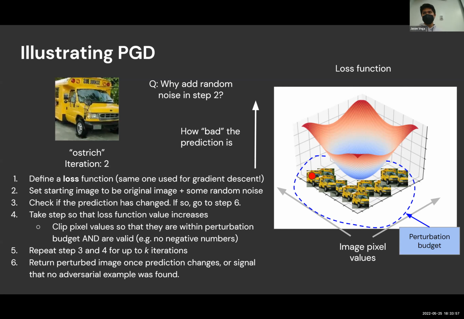Yeah, and that goes back to what it means to have a strong attack, right? It looks super similar to the original image, right? It's obviously not an ostrich, but in reality, we did change the image, just very discreetly.